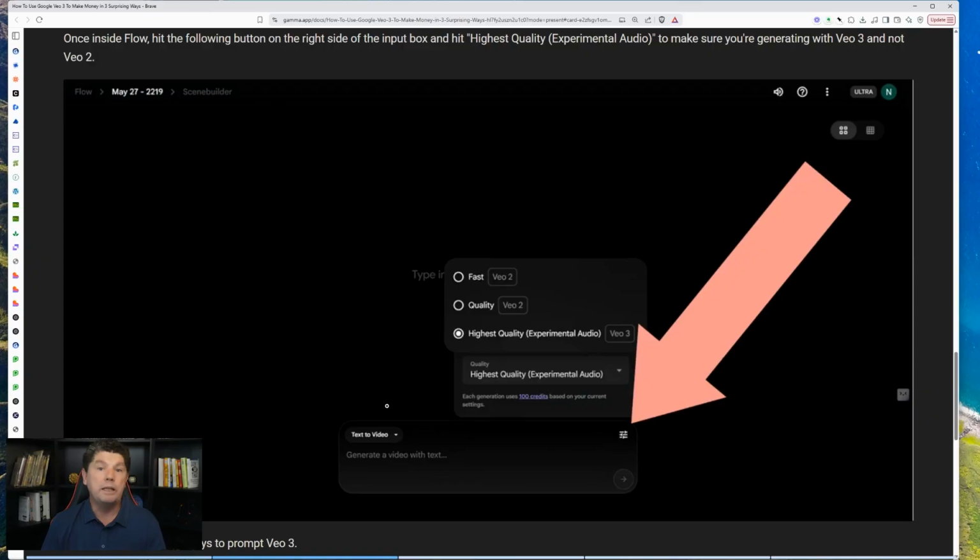This is a brand new release, by the way. It's just days old at the time of recording this. So this will probably all improve and evolve and come with a lot more features. Click the little icon here that it's pointing to, and then make sure you set it on Veo 3. And then I recommend you use text to video as your option.